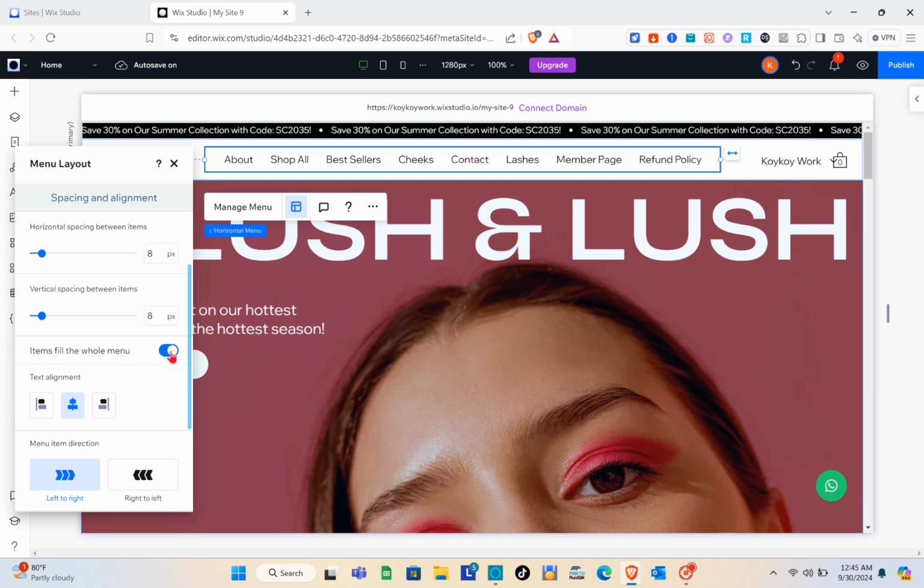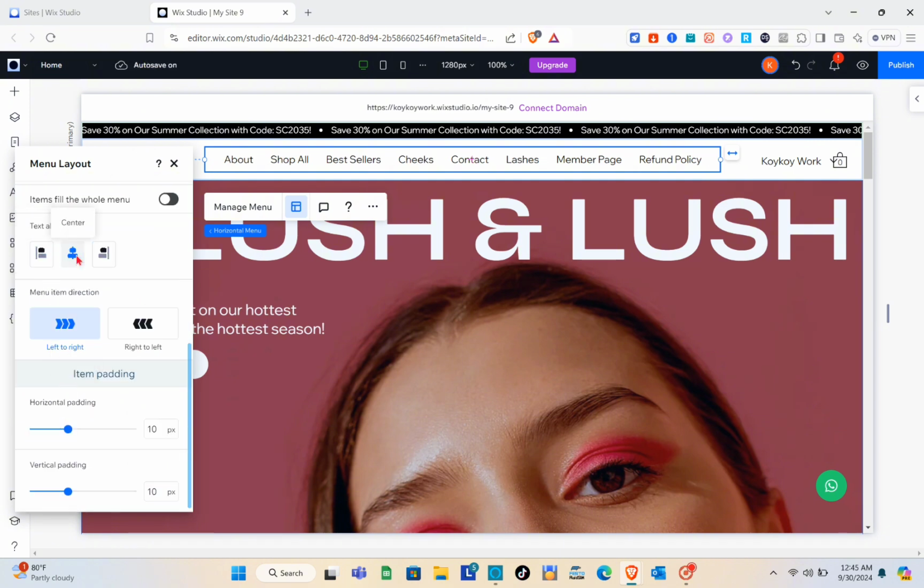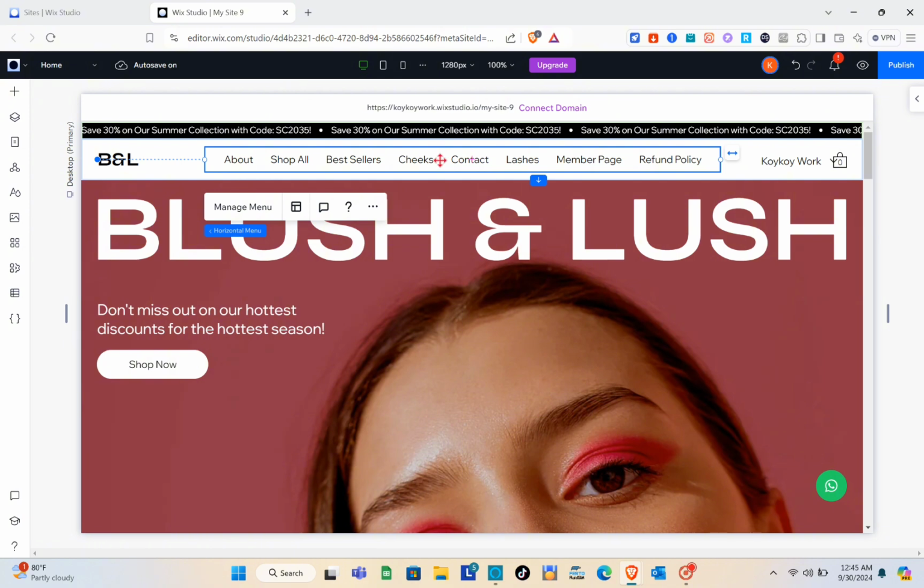And for the items, fill the whole menu. If you would like to toggle the switch on, just click on this option right here. Then for the text alignment, the menu item direction, we have left to right and right to left. And then for the item padding, we have the horizontal padding. We have here the default size of this one, which is 10 pixels, and the vertical padding as well.